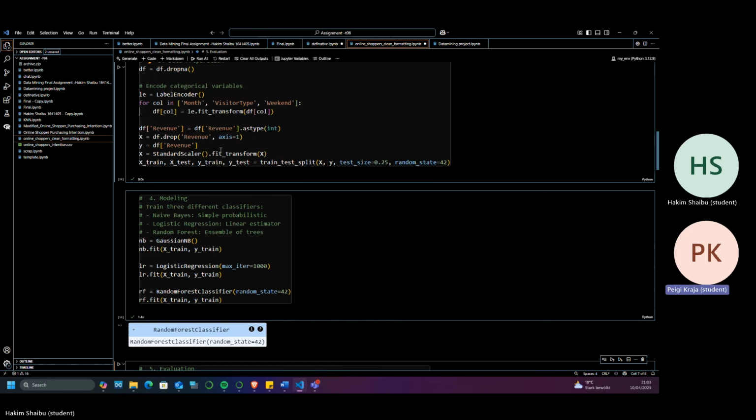I scaled the features as well, so I could normalize them and use them for my models, for the logistic regression and also for naive Bayes. Then I split the data into training and test sets, so you can also see that right here. So like 75 and 25% basically. The test size came out as 0.25, and the train split as 75%.